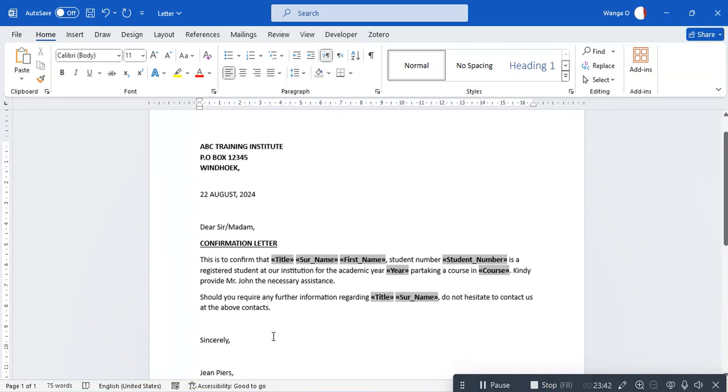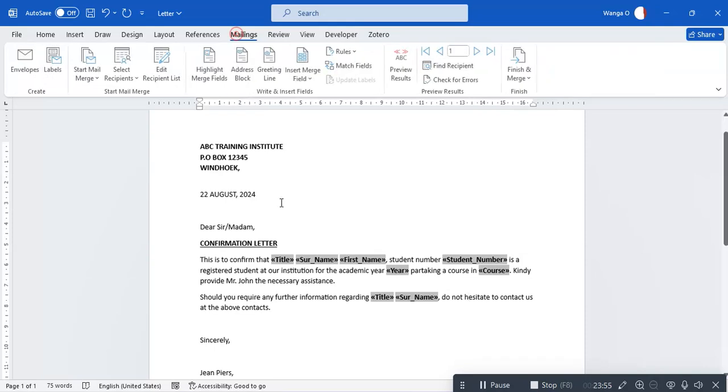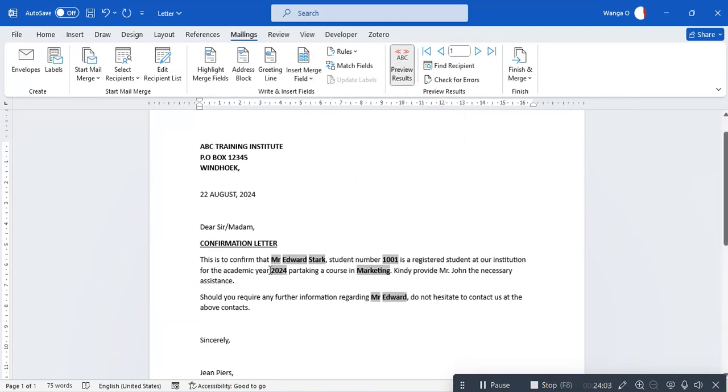Now, the last and final part of this is to preview our result. To do that, we go to Mailings. Then under the Mailings tab, there is Preview Results. If you click on this, see what happens. The names come live. This is to confirm that Mr. Edward Stark, this is coming from our list. It is coming from the table we typed previously.